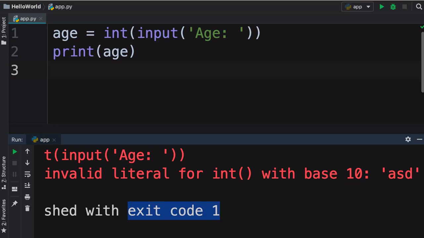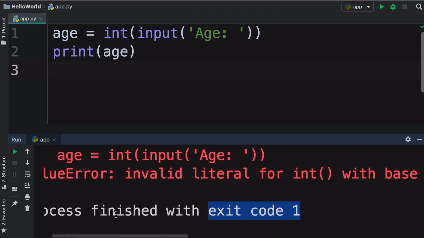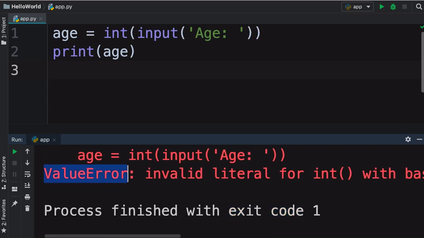So 0 always means success, and anything but 0 means crash. Now, as a good Python programmer, you should anticipate these situations. You don't want to let your entire program crash just because the user entered an invalid value. So instead of letting the program crash, you should handle this situation and print a proper error message. And that's what I'm going to show you in this tutorial. Now, before going any further, look at the type of the error we get here, value error. So remember this, we're going to get back to this shortly.